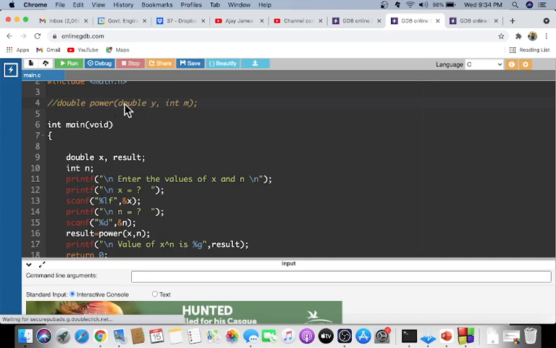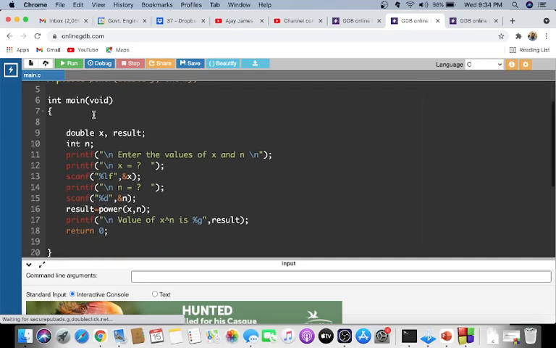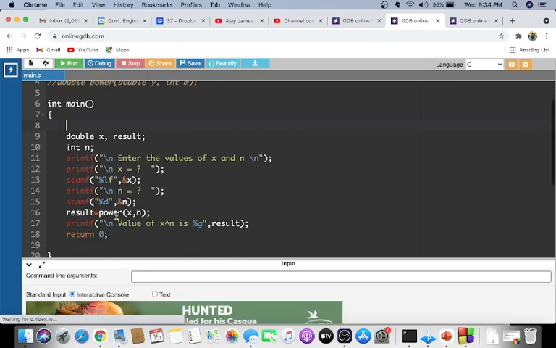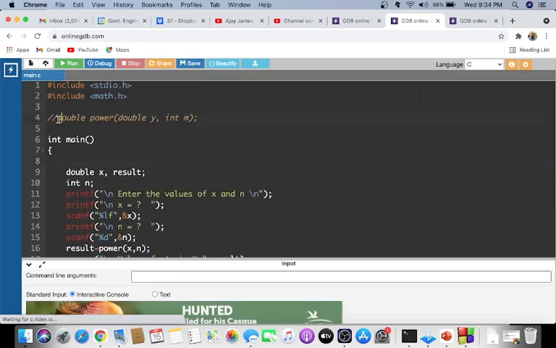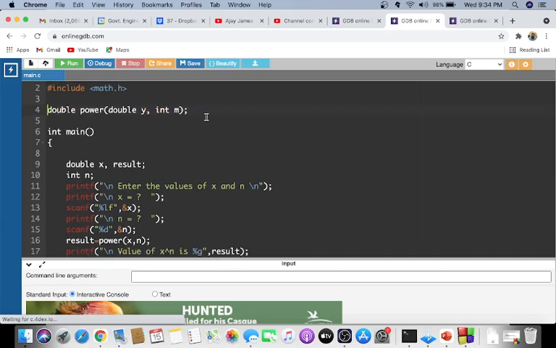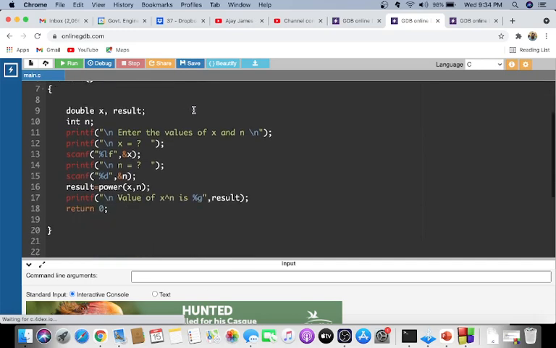If you are not using this declaration, what happens is that execution starts from the main program. There is no need for this void and all; I simply included it. Execution goes line by line, and when it reaches the call, there will be an error because power is undefined. It is not declared anywhere in this program, so it should be declared somewhere. For that we are using this prototype declaration, double power.